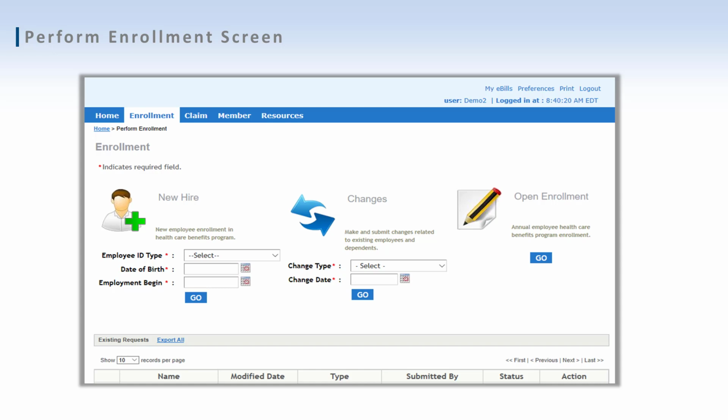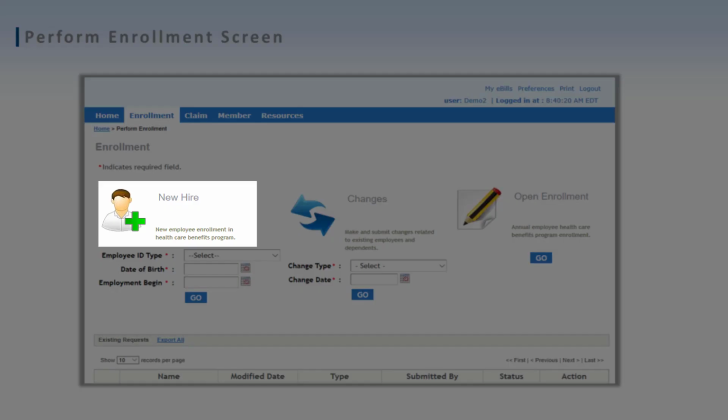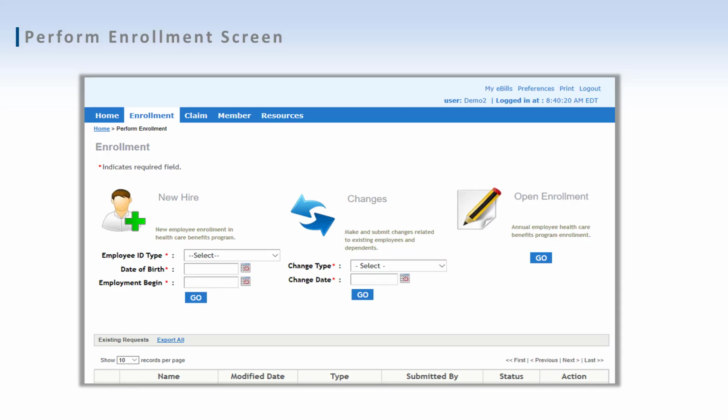Once the enrollment screen has loaded, you will see 3 different options. The first option is New Hire. The New Hire option is for new employees enrolled in your healthcare benefits program.